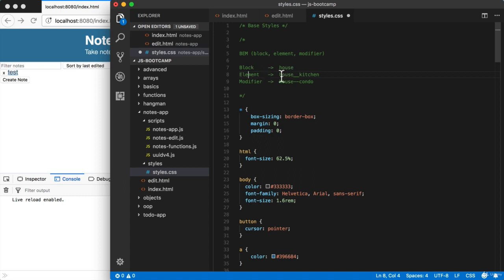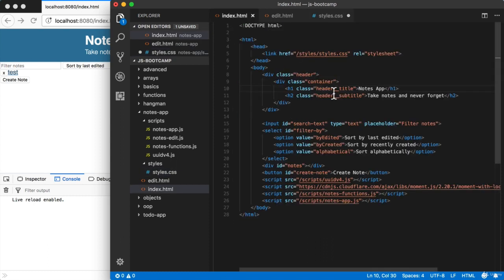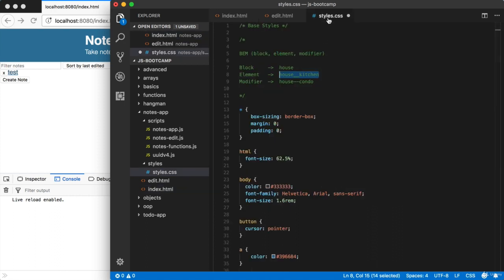So here we have the original block name, followed by two underscores to signify it's an element, followed by the element name. So in this case, we have house underscore underscore kitchen. For our markup, we had header underscore underscore title. Now, the last piece of the naming convention isn't something we've seen yet, but it is something we'll see in just a few moments. This is the modifier. I'll talk about the modifier when we actually use it.